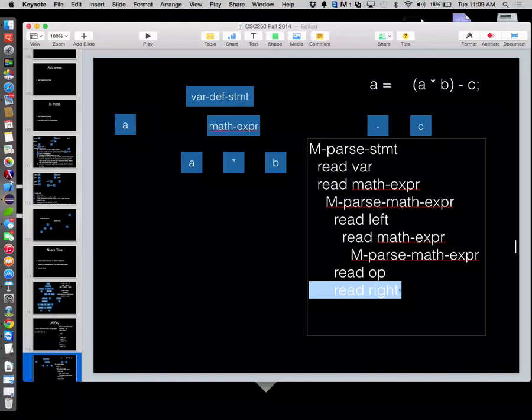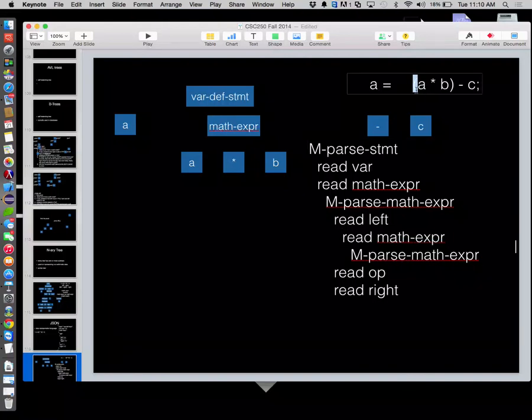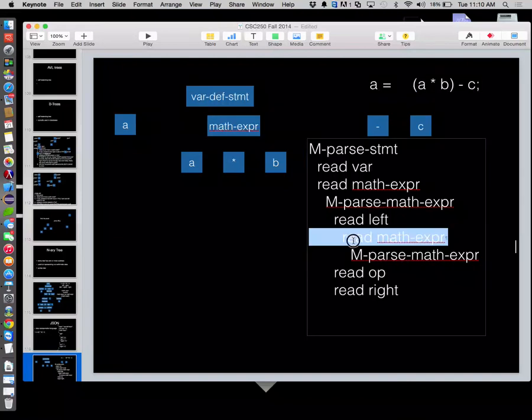In our case here, when we started reading the left, we were just walking through it. This is all still logic inside of parse math expression. We bumped into an opening parenthesis. That opening parenthesis told us, oh, wait a minute, this guy's actually a math expression. How do we read math expressions? We call parse math expression. So then we read left, read op, read right. So what's parse math expression?